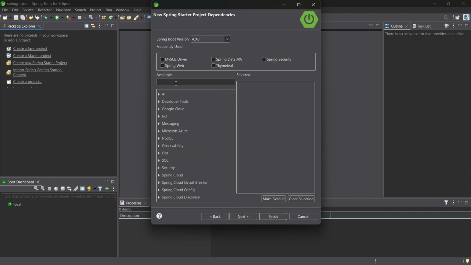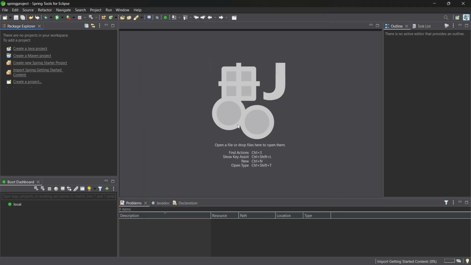Then you need to add the dependencies. You can search here and add MySQL driver, Spring Web, Spring Data JPA, Thymeleaf for the front-end connection, and Spring Security for the secure login. MySQL is for the database. Okay, now we need to create the project. Here you can see it is loading files from the internet.